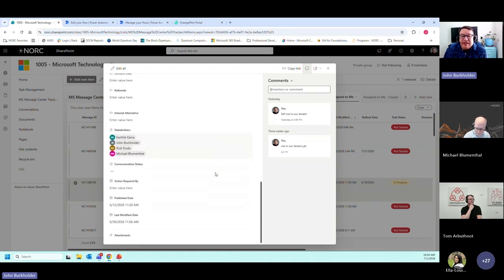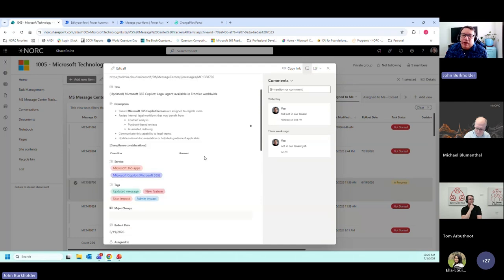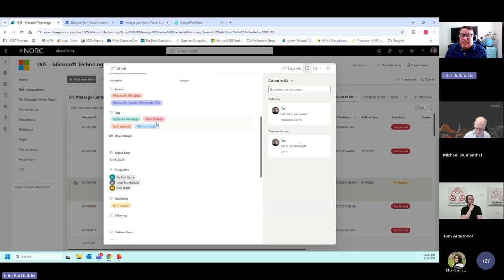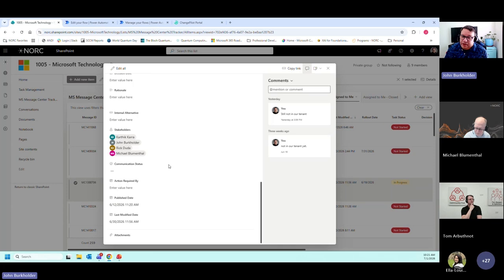investigating. And then here's stakeholders. These are people who will need to be aware of it if they decide to go in here. And the reason why we have it as a stakeholder is because if it's a new feature, the stakeholders should be aware that it's a new feature that's coming out.